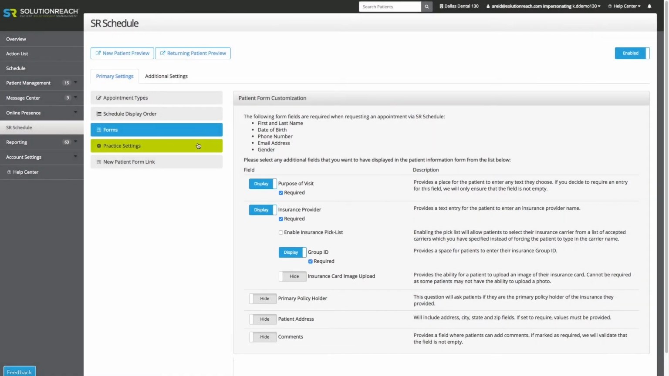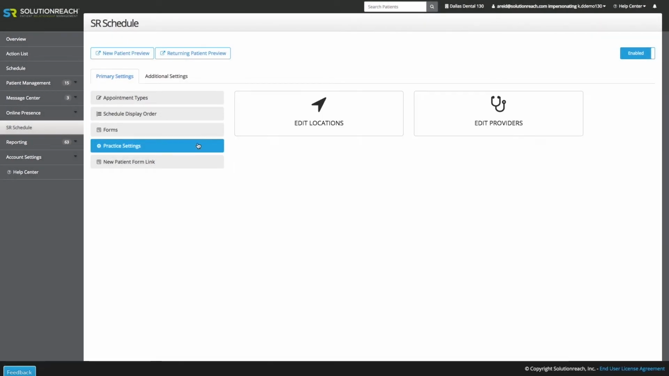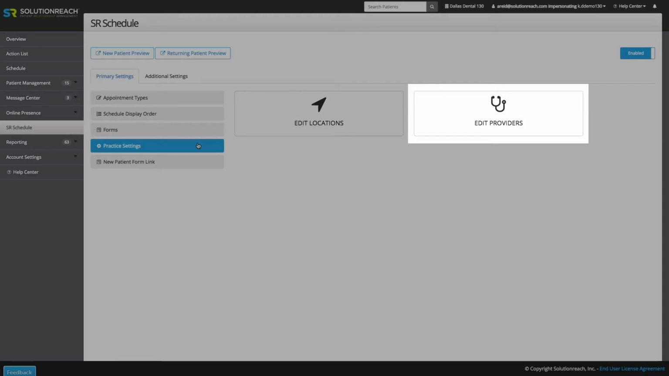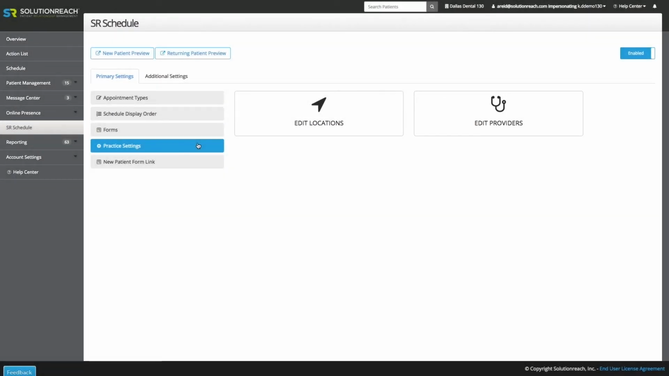The Practice Settings tab contains 2 links. The first link directs to the Locations tab in the Information section of the platform, and the second link directs to the Providers tab in the same section. These links are used to keep provider and location information up to date, so it's correct when patients request appointments.